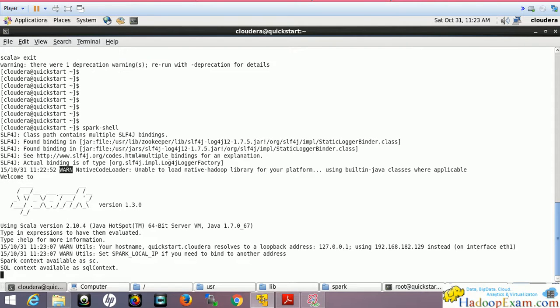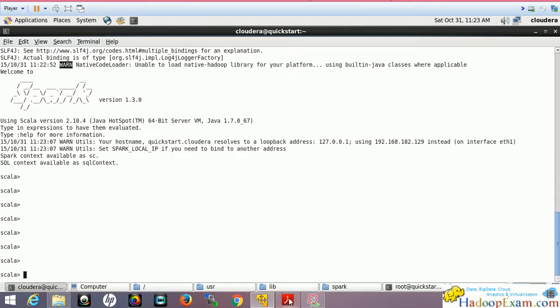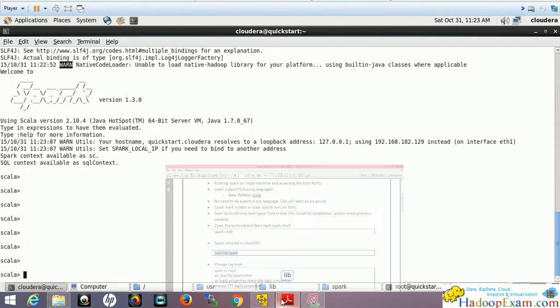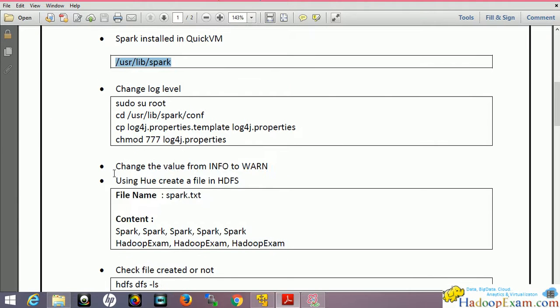Okay, so now this is being started. Let's move to the next. We have changed the log level. Now create a file in the HDFS file system. As mentioned in the instructions, we changed the value from INFO using the terminal. For the HDFS file system and Hadoop framework we have a tool, so we can create the file there.